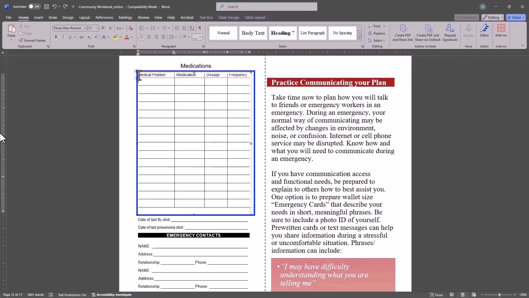Now that we have made some remediations, let's hear what it sounds like when I navigate the table using my screen reader. Medical problem column 1. Medication column 2. Dosage column 3. Frequency column 4. The table is accessible.